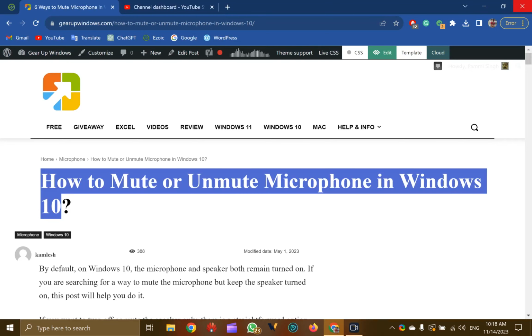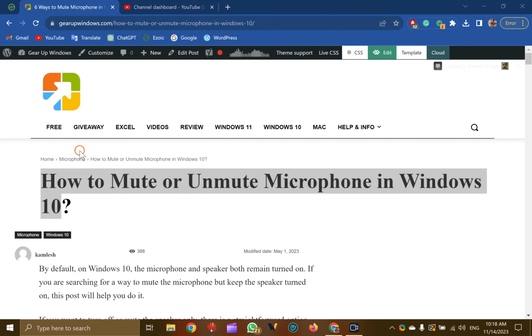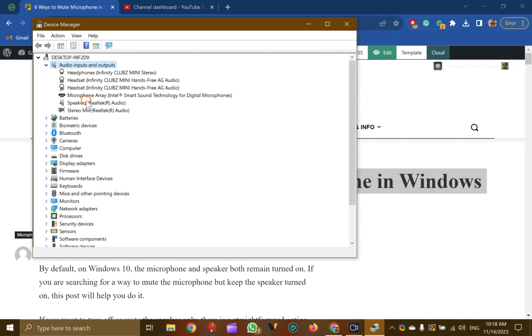Next one method is through device manager. For that, right click on this one start button and here select device manager. In device manager, click on this one audio inputs and outputs to expand it. Then find your microphone entry, right click on it and select disable device option. If the device is already disabled, you will find here enable device option. Like this, you can enable or disable, or you can say mute or unmute microphone on your Windows 10 PC.